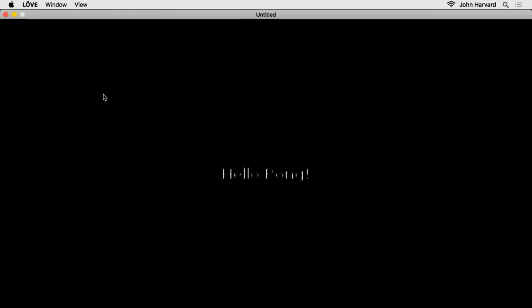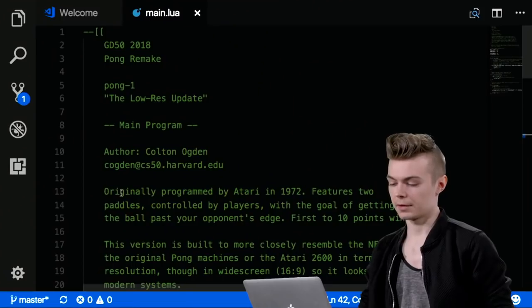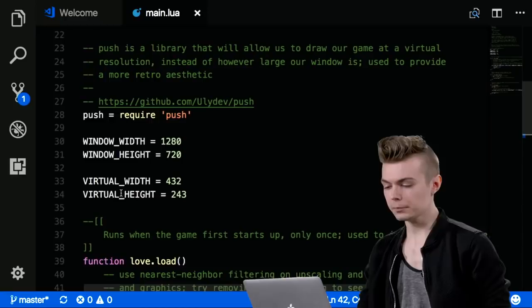You can see it looks a lot blurrier. And that's the default texture filtering taking place. It applies, like I said, not only to textures, but also to fonts. And that's not the aesthetic we want. So let's look at Pong1 in detail, starting at the top.